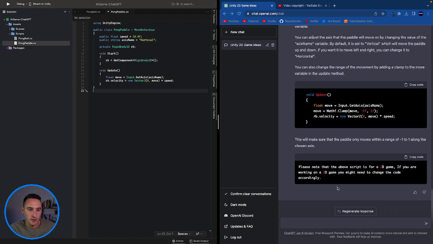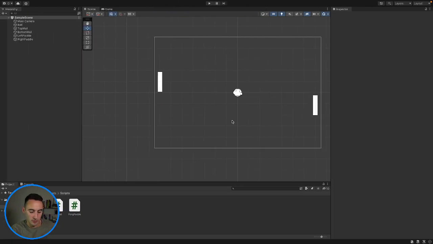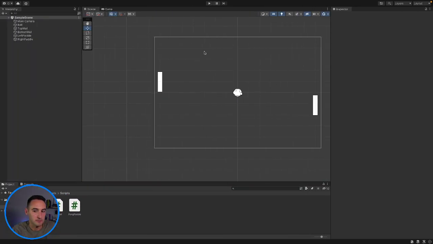Okay, so what I'm going to do here is say in the chat box, rewrite the script so that it uses Input.Get. Actually no, it's already using that. Well, let's scratch that for now. So let's go and save. Actually, did we save it? Save it and then play it.